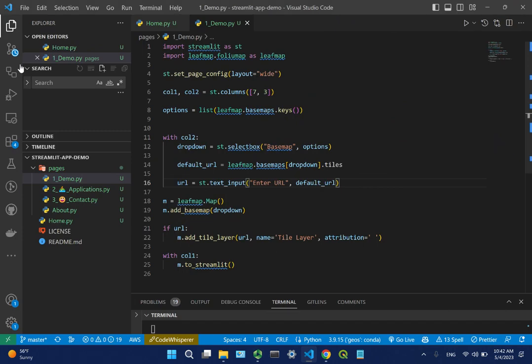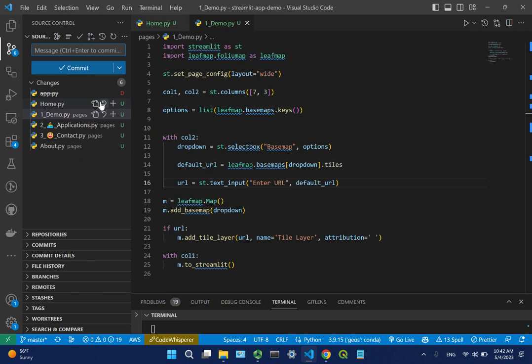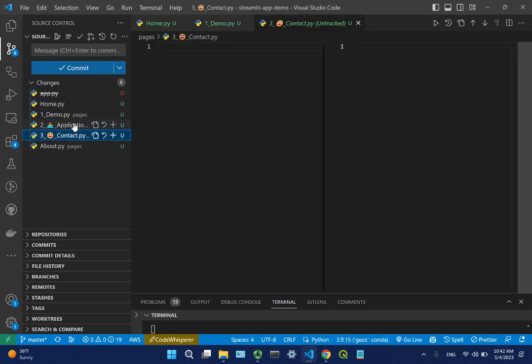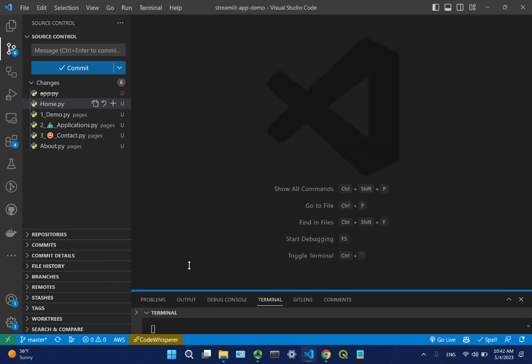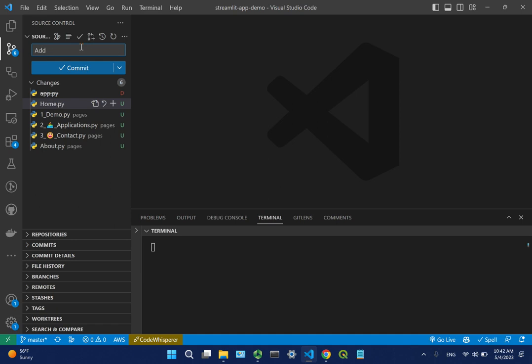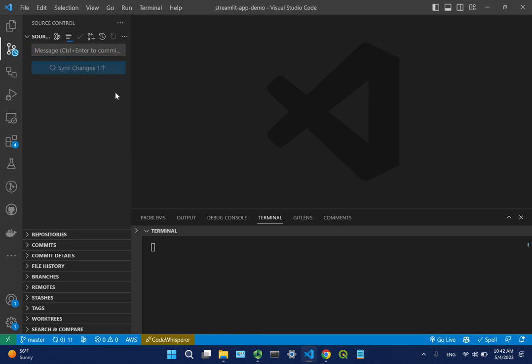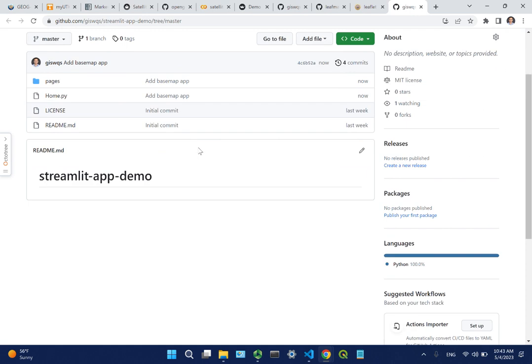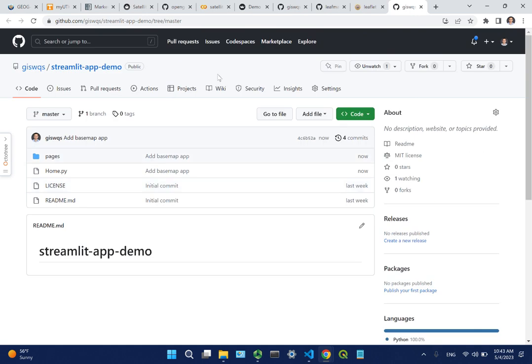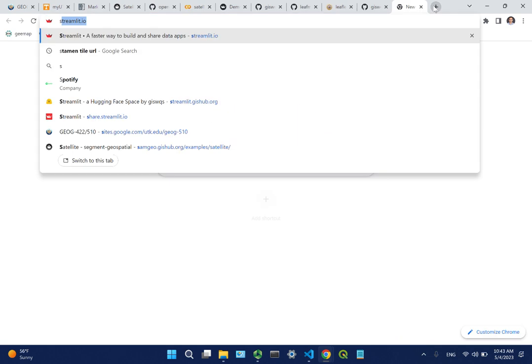So let me show you here. I already have this one. Let me see if there are any changes. How about this? Add base map app, for example, and then change this. Then I can come to my repo. And this should be automatically deployed on Streamlit. So let me see here, share Streamlit.